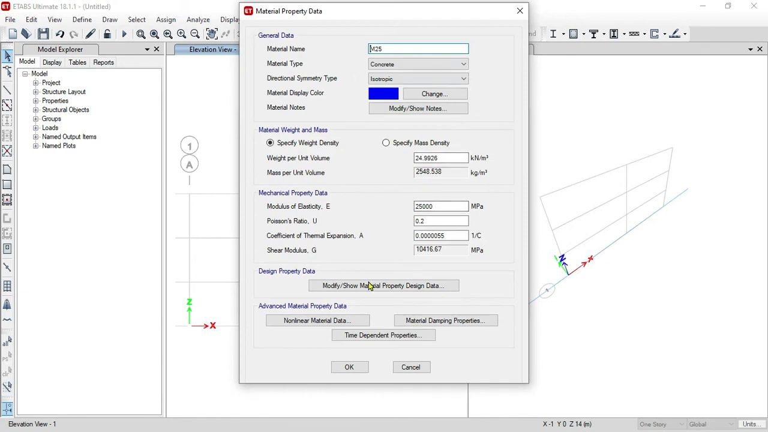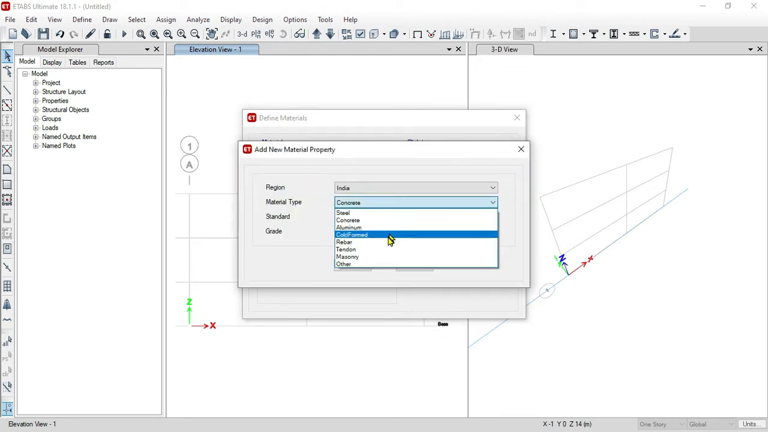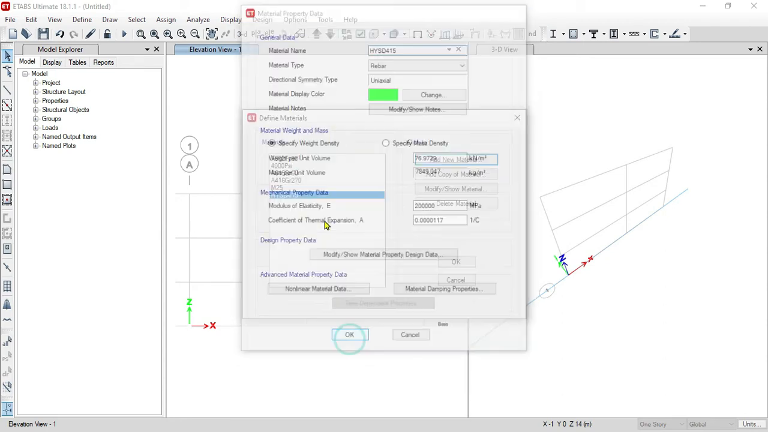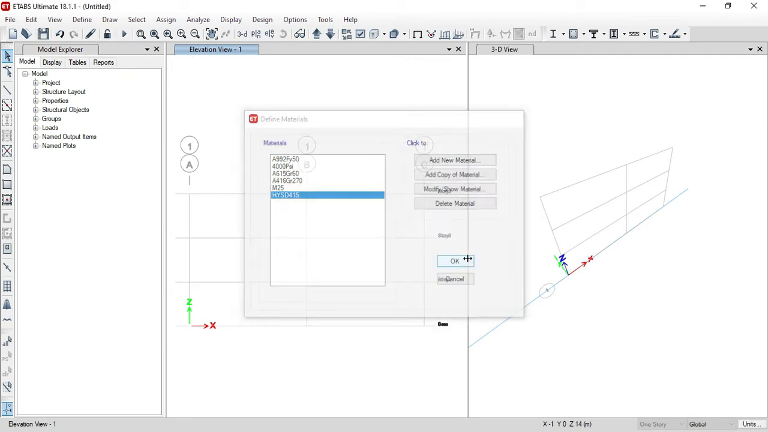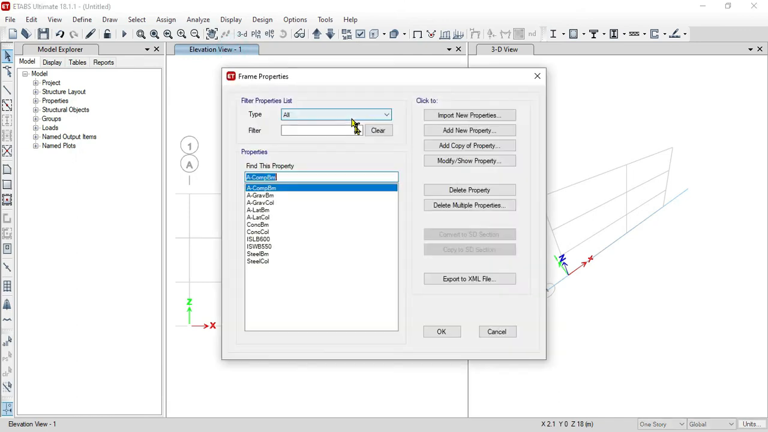This is the table of properties. We will just click OK, and we will add the rebar material Fe415 from the Indian code, and we will also click OK. Now after this we will define the section property, frame section, add new property.